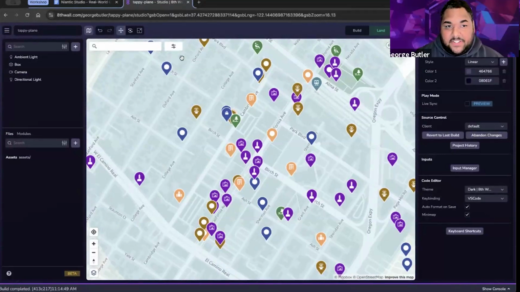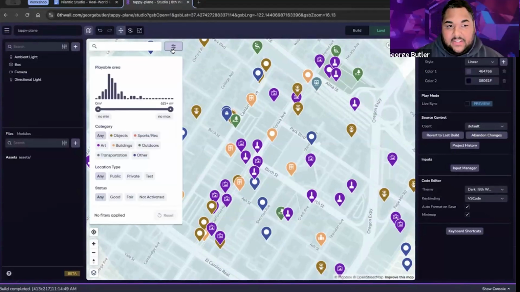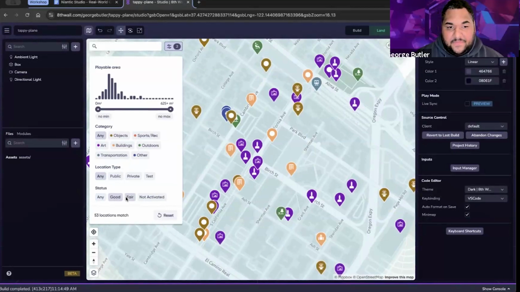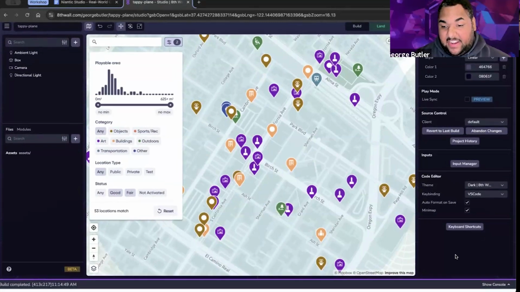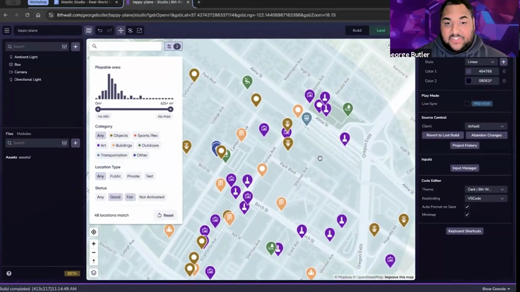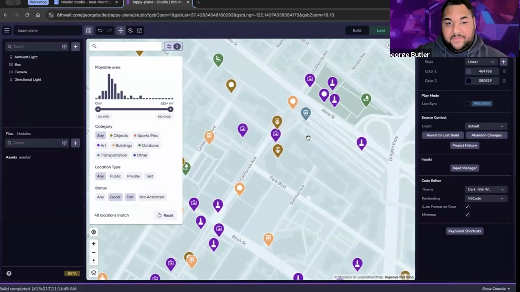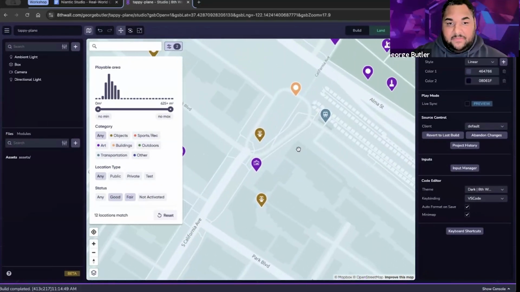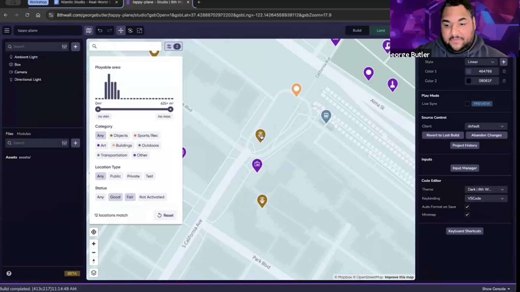So let's go up here to the filters, and let's change the filter type from status any to good and fair. This is going to give us locations that are actually activated and have a mesh and are ready to use in our VPS experience. So I know that the experience I want to build is at this fountain over here. So we're going to zoom in and we're going to click on the fountain.